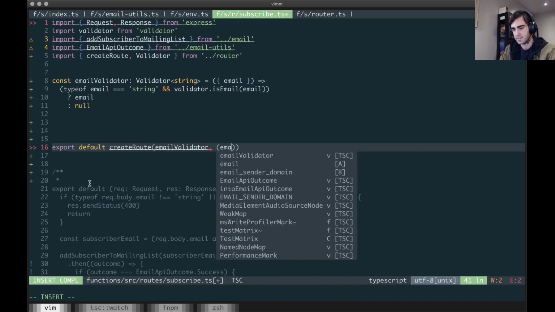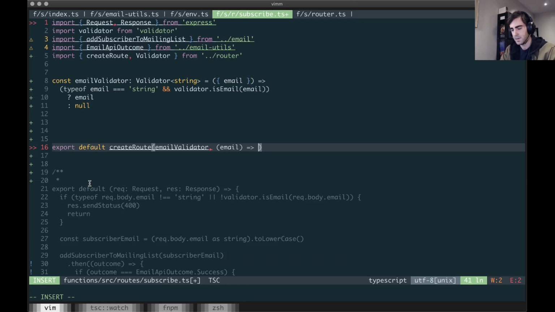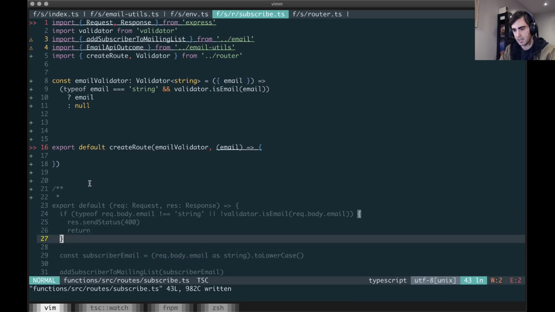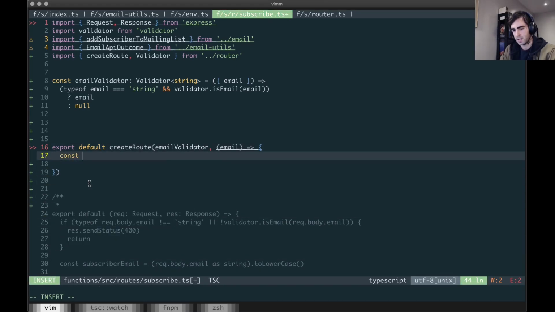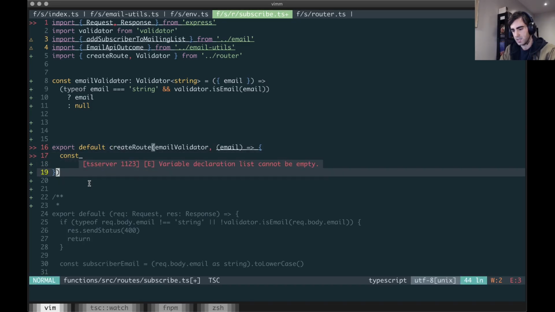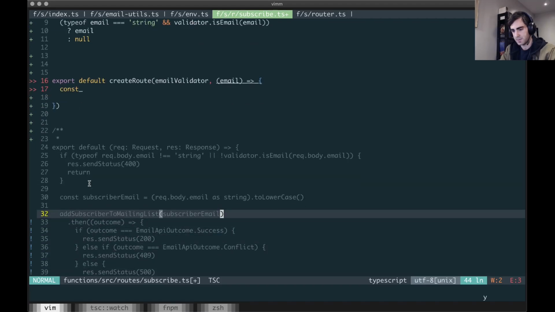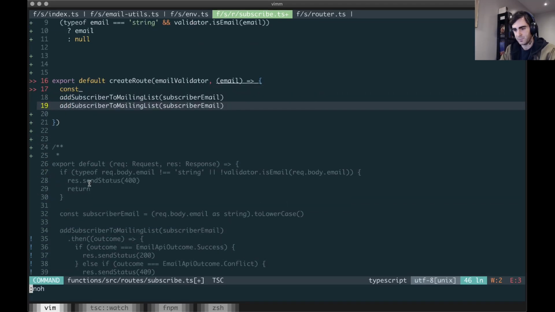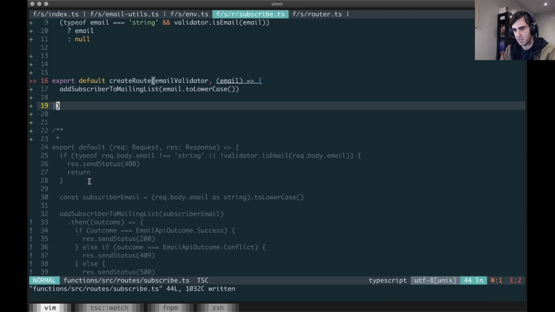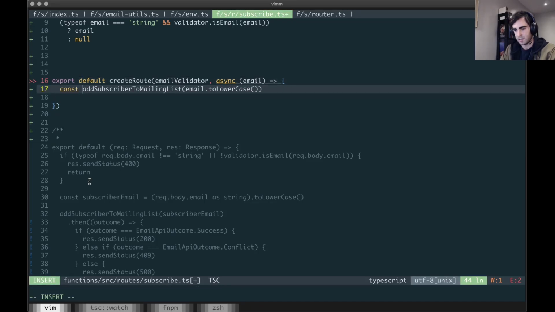And the next thing is we're actually going to have access to our email. And now I can lowercase the email. The way I'll do this is I'll copy this. Email to lowercase. Okay, I'm also going to make this async. Const outcome equals await.